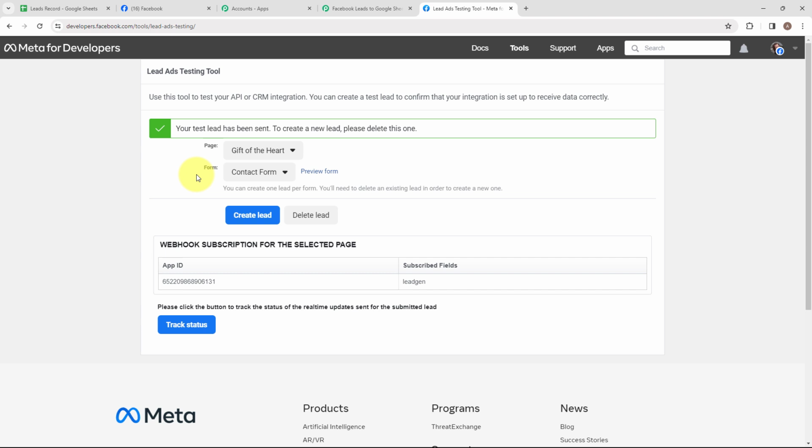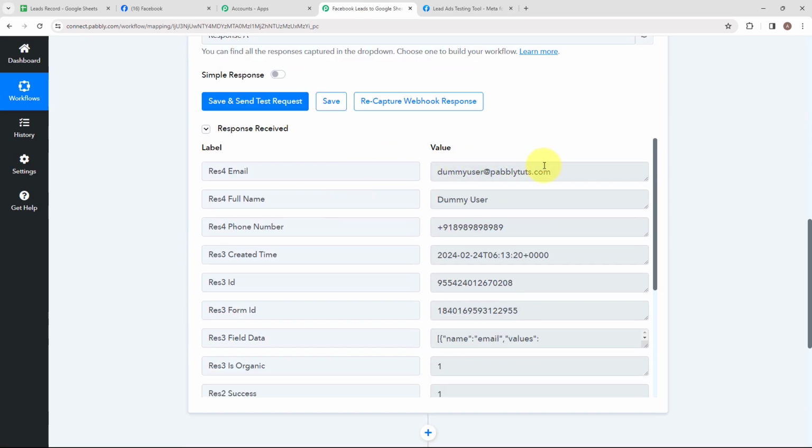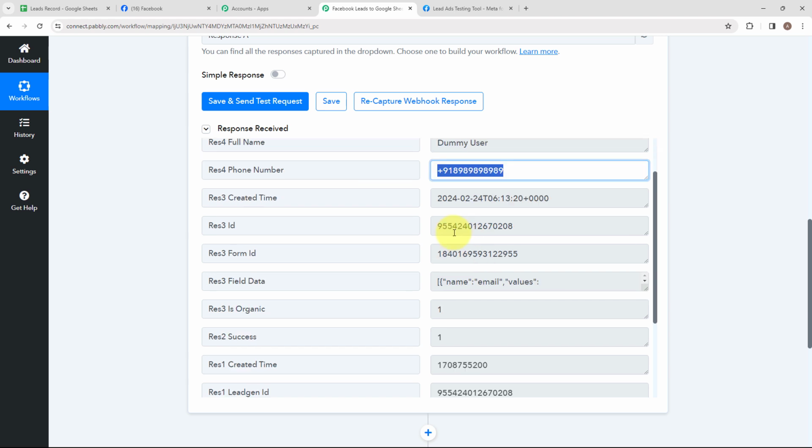Now let's go back to our Pabbly Connect account and check whether we have generated a new lead or not. As you can see, we have successfully received our test lead. Email ID is this, full name dummy user and the phone number. Now we have successfully set up our trigger application.